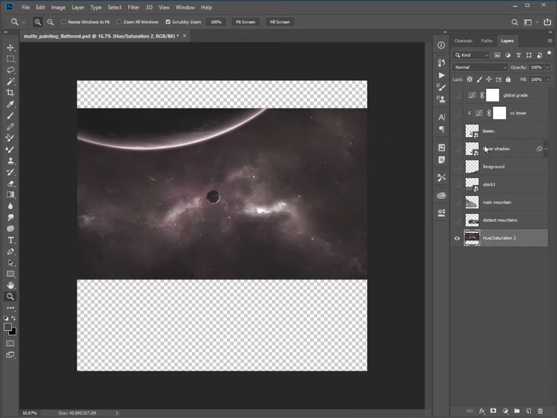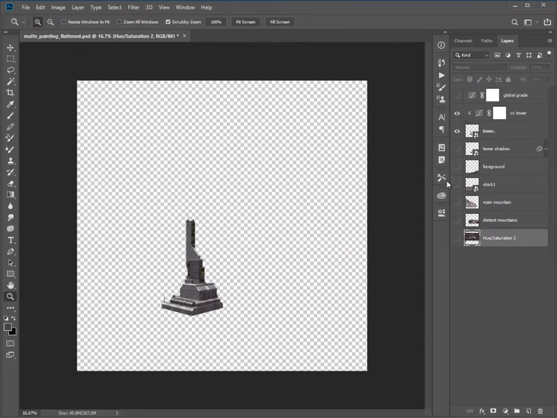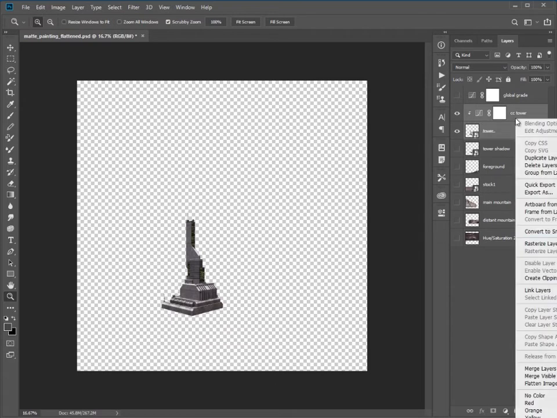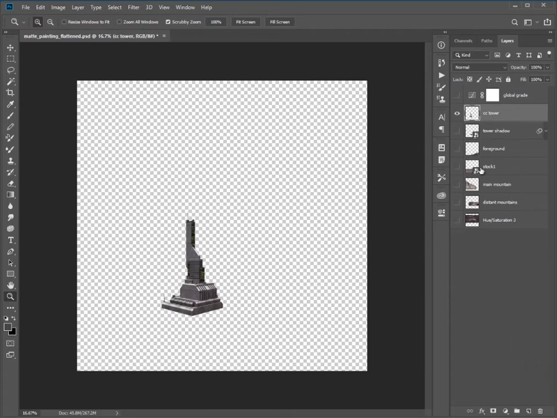I'll finish by applying the color correction. You can see that color correction there on the tower. Just turn it on and off again. And again, this is a smart object with the transparency already baked in. I'll just shift select both of those and then merge the layers, and that's it. So we've got all of our layers now flattened down.